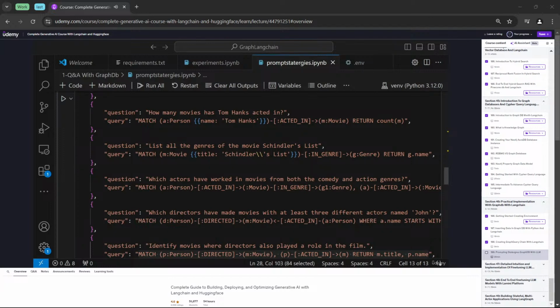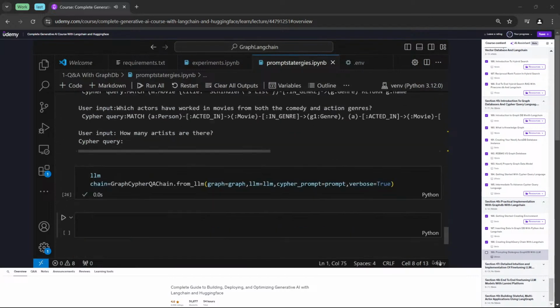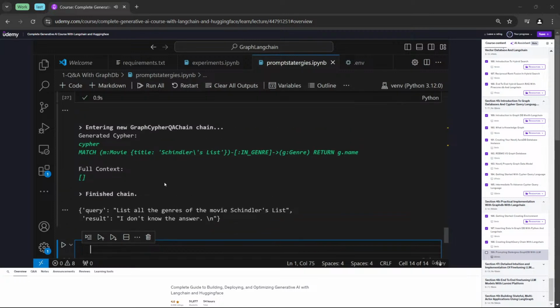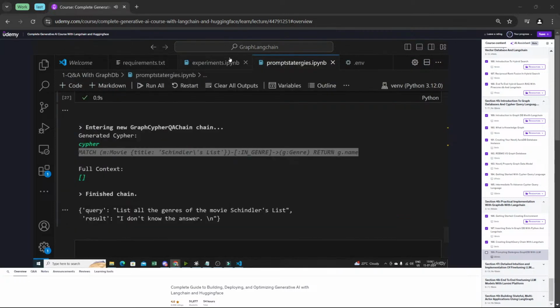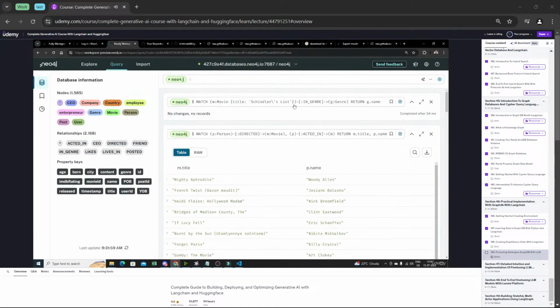Now we will just go ahead and take some of the examples. Let's say I'll list all the genres of the movie, so and so. I've just taken the top 5 queries. You can take any number of queries in your few-shot prompt template. So I'll write chain.invoke, give this entire statement, and it says this match is not happening. Let's see why this match is not happening. We'll execute this. Okay, Schindler's List. If I remove this particular list, okay, there are no matching records.